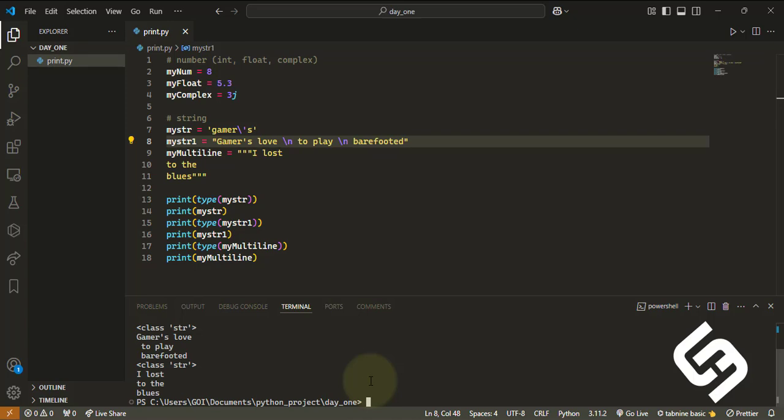Okay, but then look, there are spaces created, so just immediately after the new line, I'm not supposed to have a space. So I just clear again, and then let's run Python once more, and then we have gamers love to play barefooted. Then I lost to the blue. So what this is doing is that regardless of whatever you've done, it just does this. So it's up to you to choose whatever pattern you want to use while creating your strings.